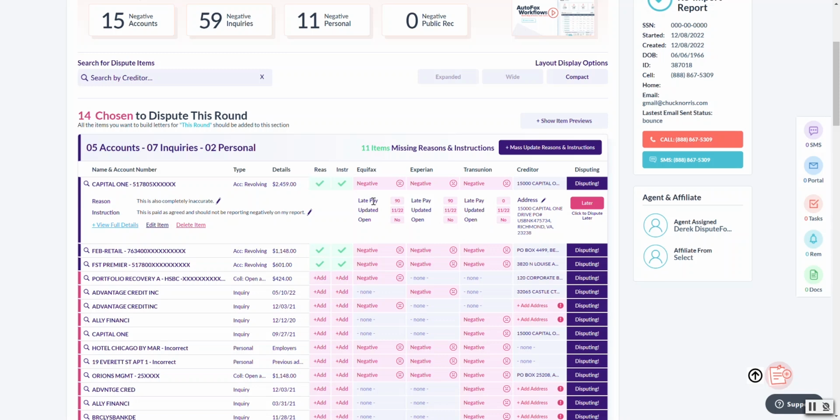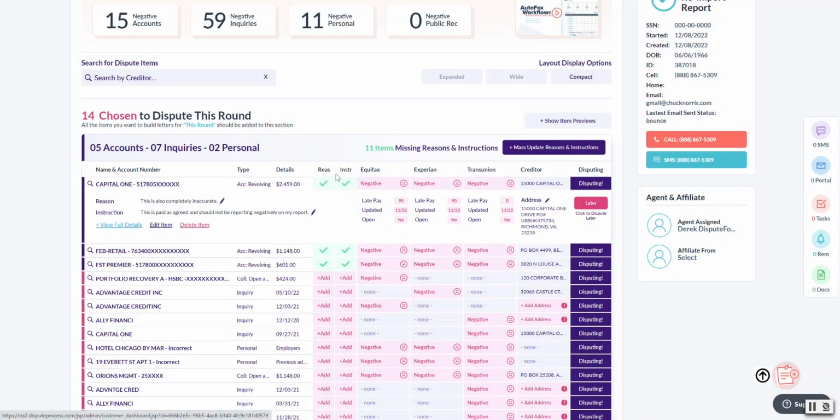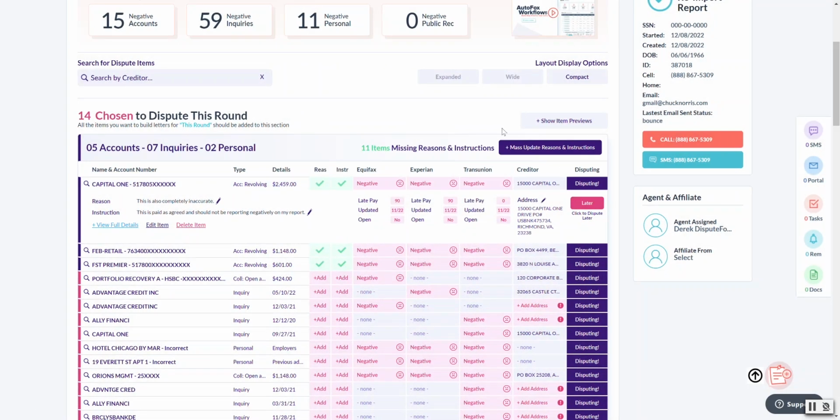In this case, are there any late pays on it? When was the last time the file was updated? Is it an open or closed account? And it will show you, of course, if they have the address for the creditor. And if it's missing, you can, of course, add it, if you wanted to look at one of these here. And then, of course, you can just choose to dispute it now or later.